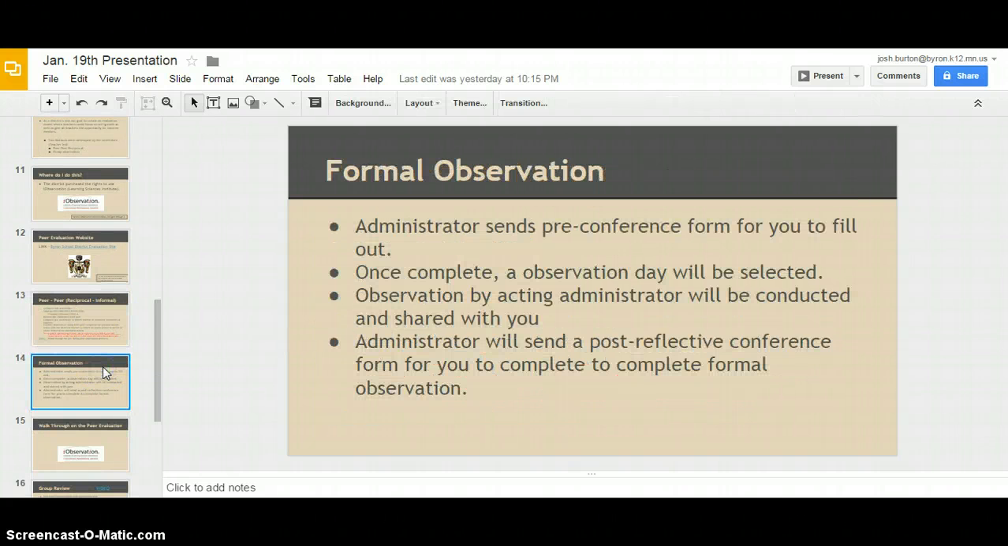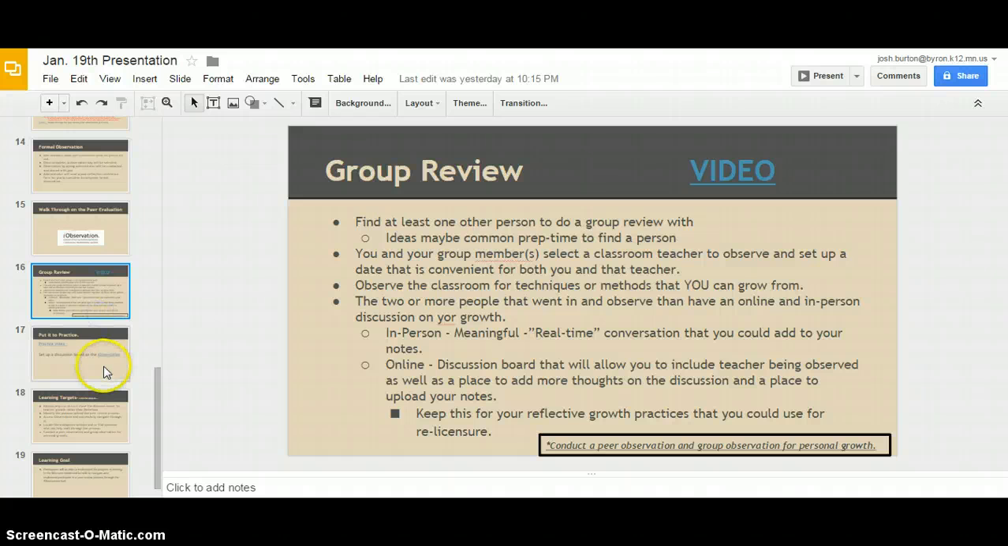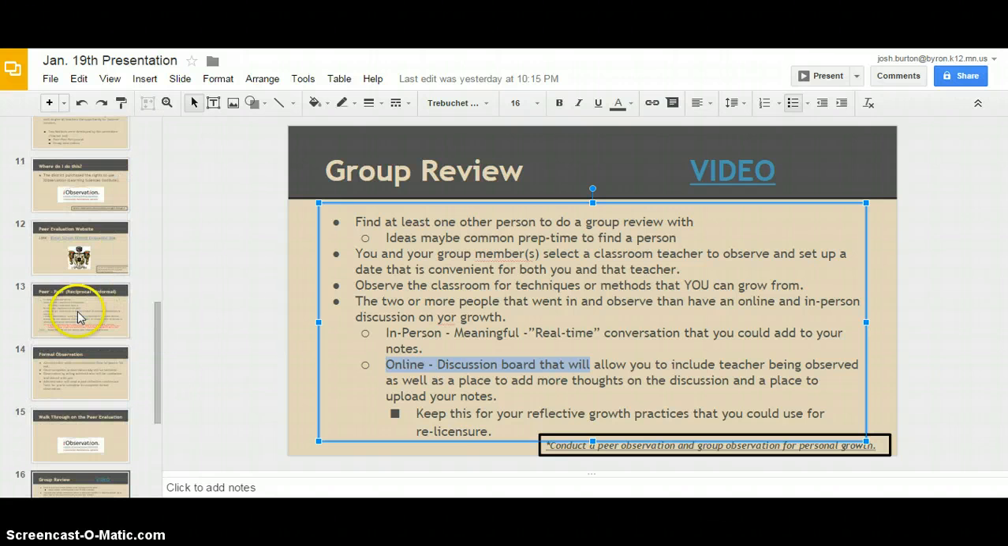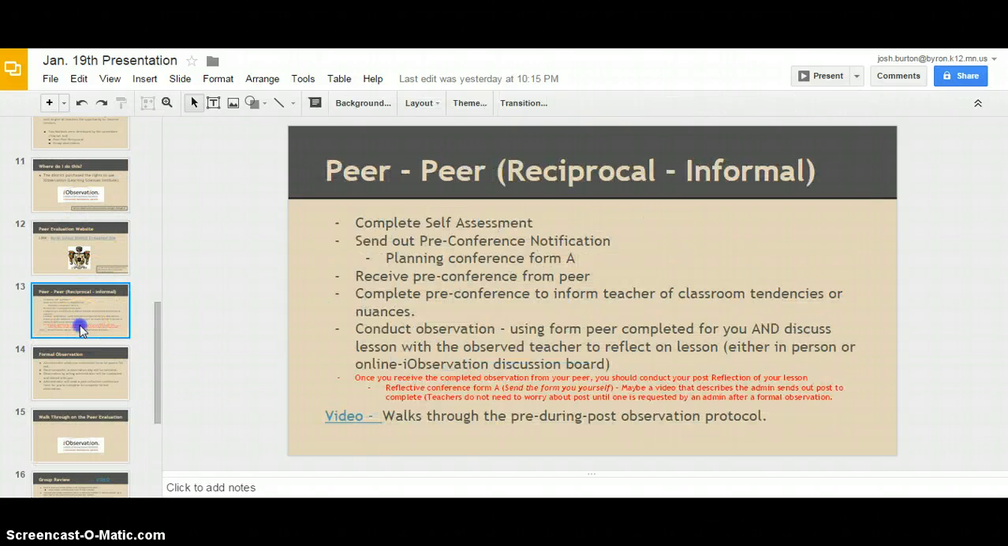When we get to our other ones, when we get into the group review, we've already talked about that being on a discussion board, because again, that's the meaningful real-time reflection that we want. That's the reflective piece that we need. So that discussion board will happen as well. The first one will take care of our state statute, that peer-to-peer reciprocal. So this is where a state statute is being held up. I'd like to get your opinions on that.